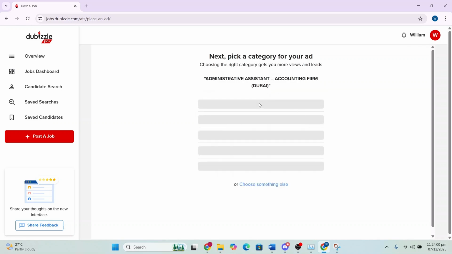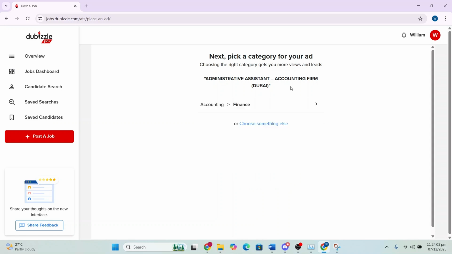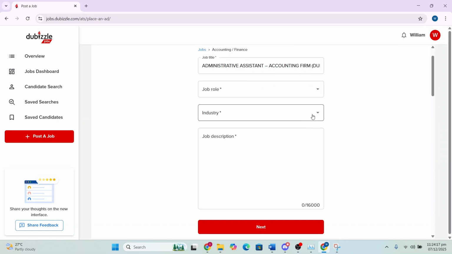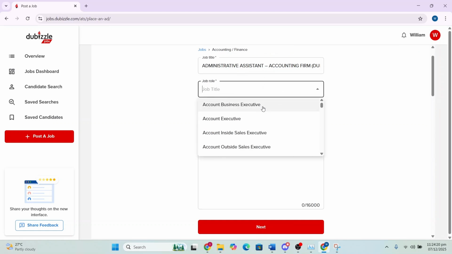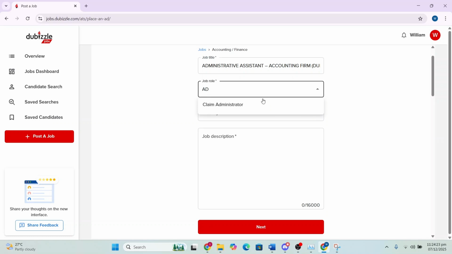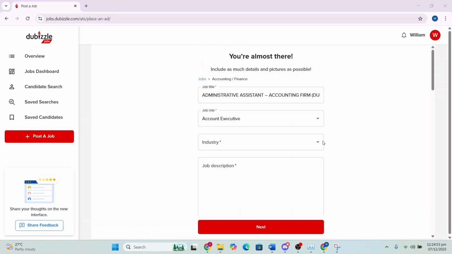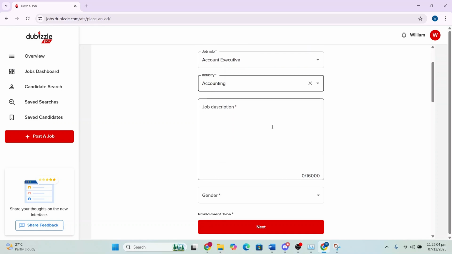And then after this, you need to go ahead and pick a category for your ad. You need to choose the right category. That'll get you more views, more leads. As you can see, it has picked up for us accounting and then finance. Or you can choose something else as well. I'll stick with this one. And then, as you can see, they're asking us about the role. So here, I'll go ahead and type this in, administrative assistant. In this case, they didn't have the exact title that we're using, so we went with account executive. For industry, we'll pick accounting right here, and then you can add a brief job description.